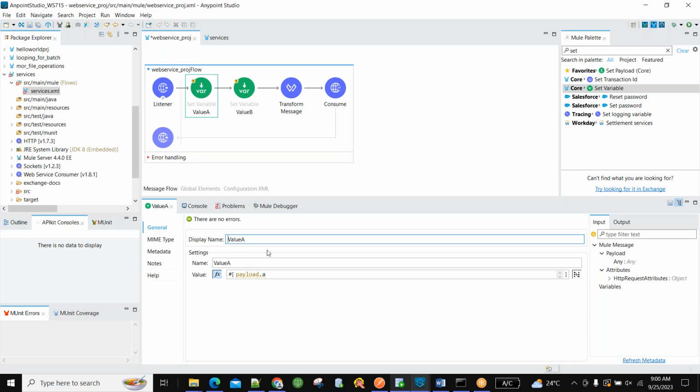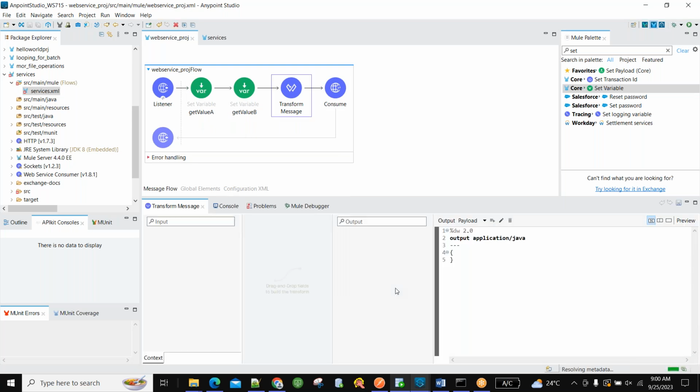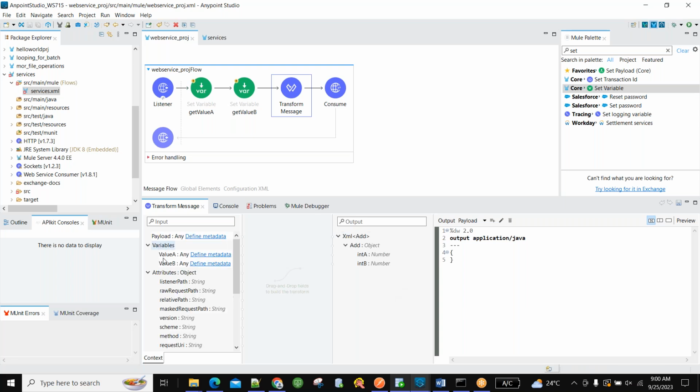See, display name could be anything. You can mention it like get value A, otherwise you will get confused. Get value B. Let me save it. Get value A, get value B. In two variables I'm taking. Now go to your transform message. As soon as you declare your variables, you can already see them under variables. Now try to map it as it is variable. We have not defined any metadata.